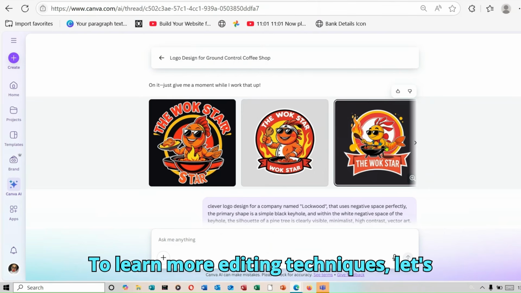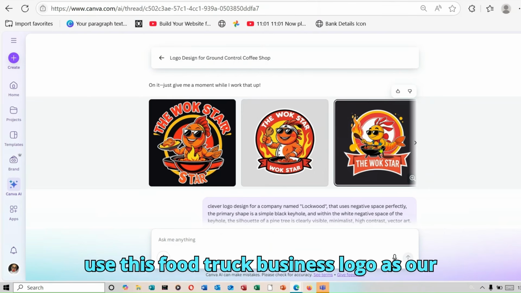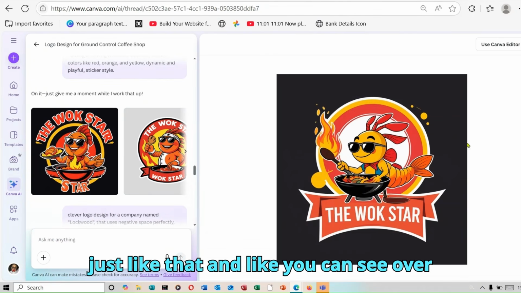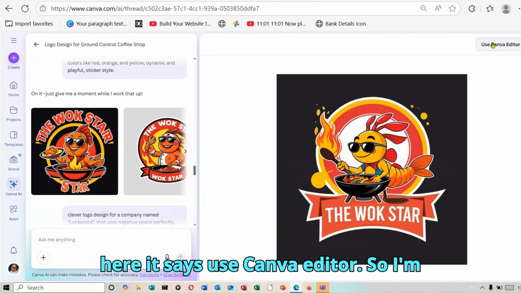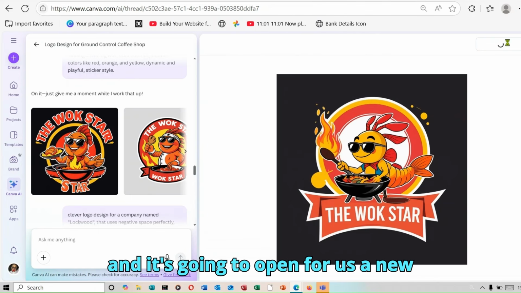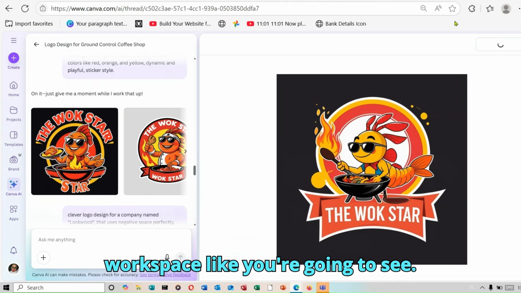To learn more editing techniques, let's use this food truck business logo as our example. So I'm just going to click on it just like that. And like you can see over here, it says use Canva editor. So I'm going to go ahead and click on that option and it's going to open a new workspace for us.